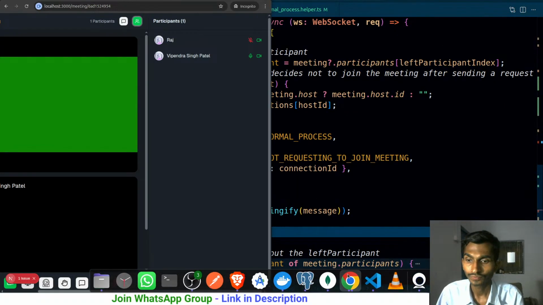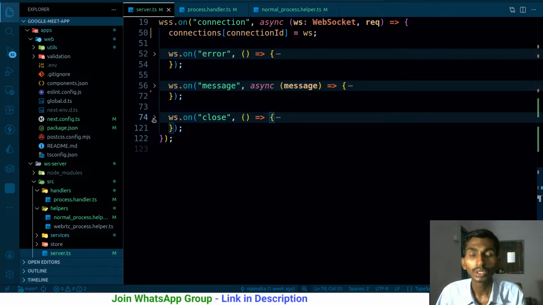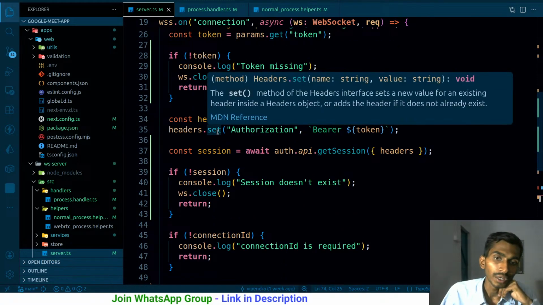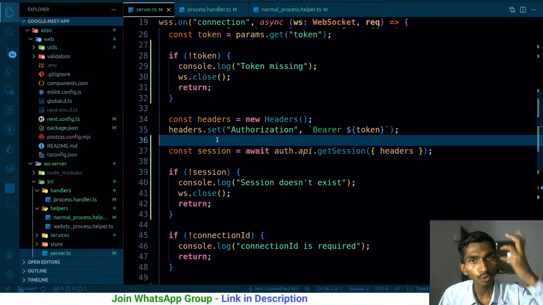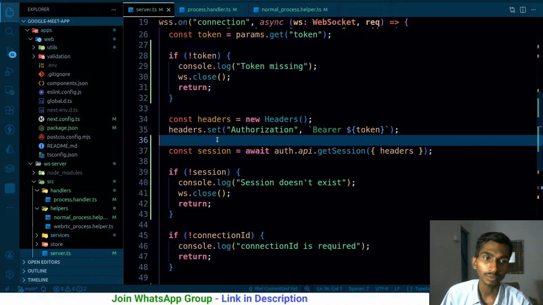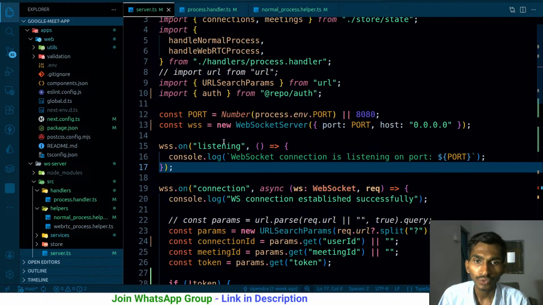Okay, this is fine, and then inform others about the left participant. That is good. There's no problem in this particular code. When the participant joins again, how will I maintain this state, that whenever the host joins, they actually become the host? Now whenever the host reloads the page, the host becomes a normal participant, and then when a normal participant joins, you already know what happens. So this is something that we have to fix.